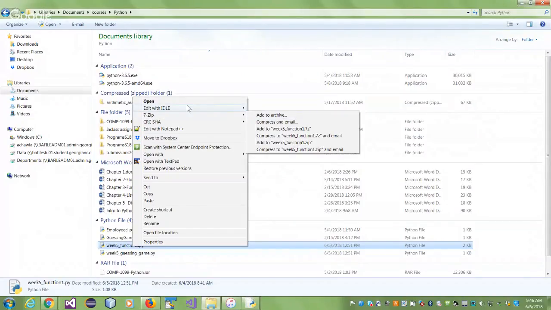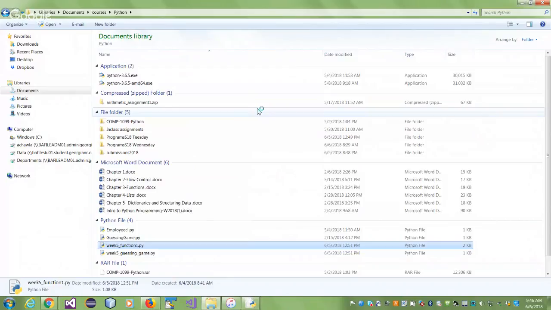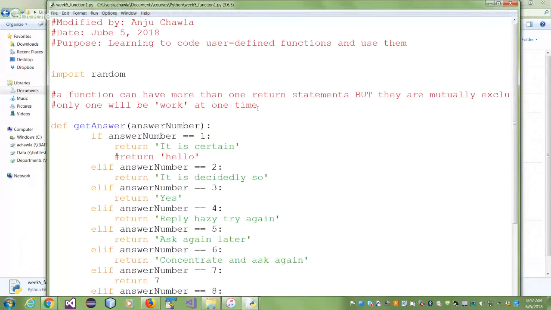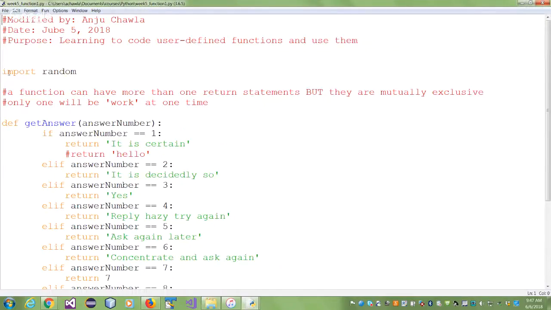It's strange that I only have one IDLE. I've said "modified by" instead of my name because this is a copied one, but I just wanted to share it with you because there are a few things I want to mention here, and I'm hoping that you've done it, because you've already done assignment 1.